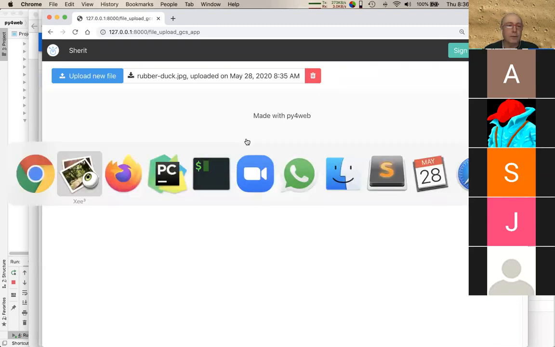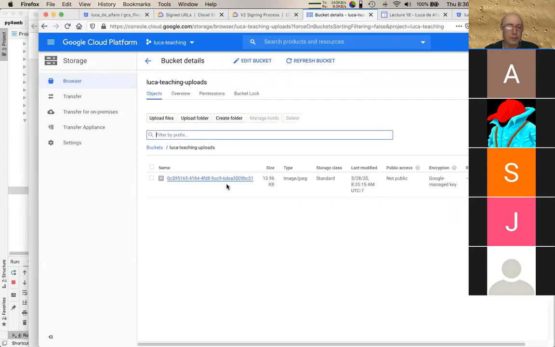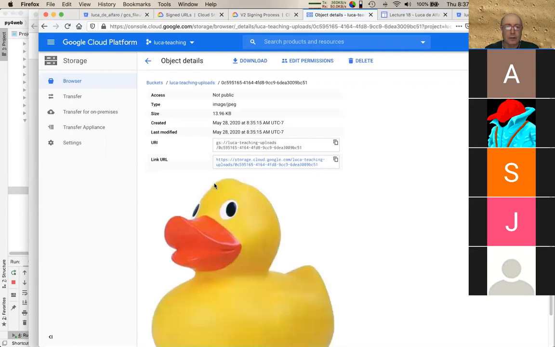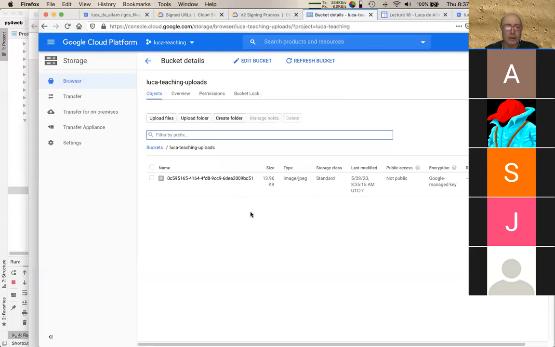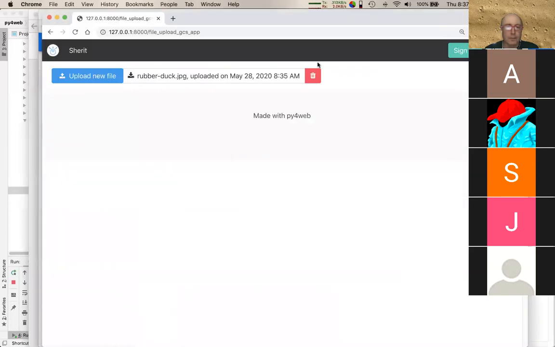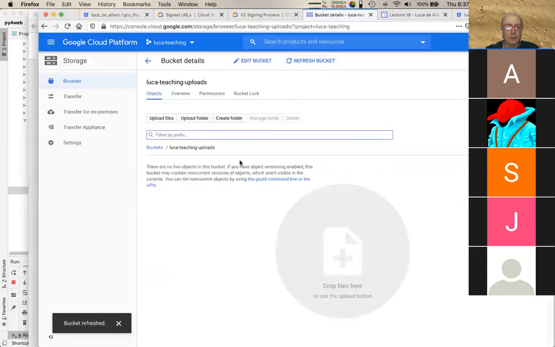So first of all, let me see if the file was really uploaded in the right place. If I go to look at teaching uploads, I see a file that has a random name. It's an image JPEG. And if I click on it, it will in fact be my rubber duck. Okay, so the file actually exists. And if I delete it now, we will upload it again for rubber duck. If I refresh, I should see that there is nothing left, okay?